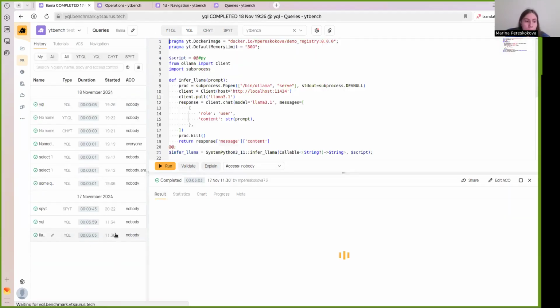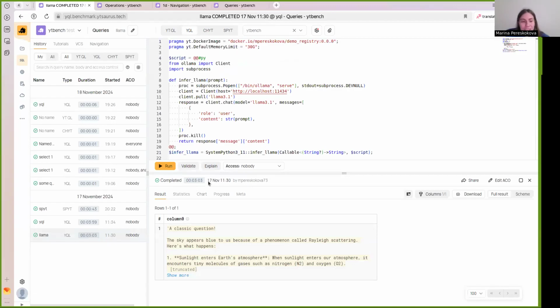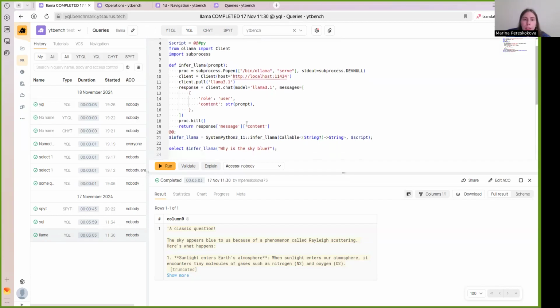Here is an example of a query we prepared in advance. It took 3 minutes to complete. Here I am using a Docker image with the environment I need. It also has the Python version I need, 3.11, as well as the libraries required for this example to run. Then, I am writing a script that launches a model that will answer my questions. I asked it why the sky is blue. I launched the model asking why is the sky blue, and got the result.